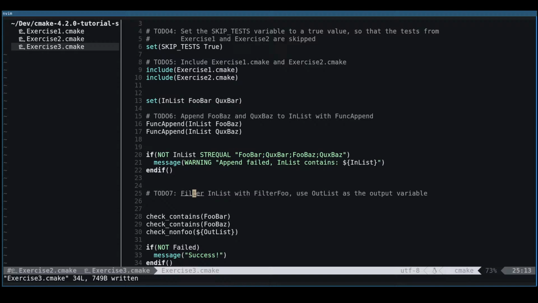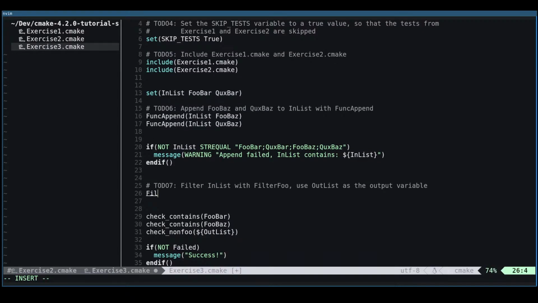To do 7, filter in list will filter foo in list, use out list as the output variable. Out list, filter in list. Yeah, but filter by what? Foobar.